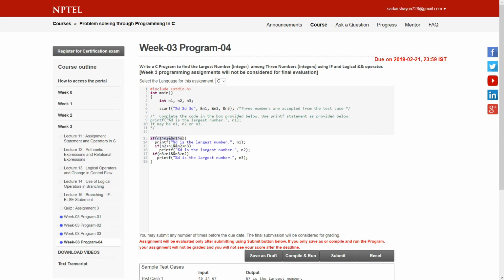For example, I've written here if n1 is greater than n2 and n1 is greater than n3, then it will print the message n1 is the largest number. Then again we're checking n2 with n1 and n3. If it is true, then we'll print the message the largest number is n2. And again we're comparing n3 with the numbers n1 and n2. Then if it is true, we'll print the message that n3 is the largest number.